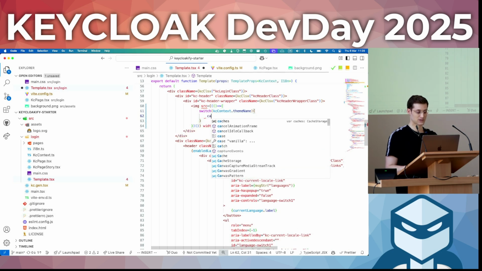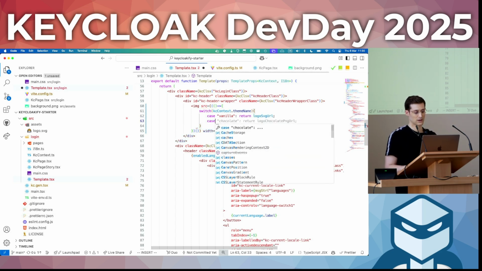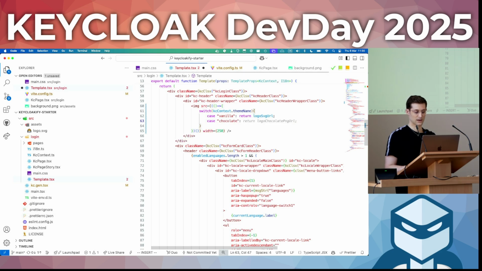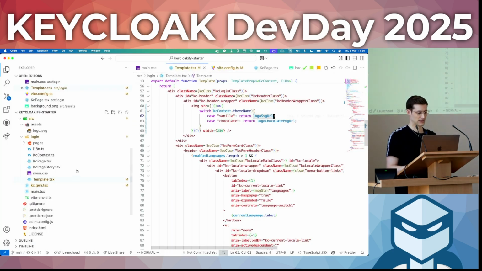Which theme name is currently enabled? If it's vanilla, then I want to use logo SVG URL. If it's chocolate, I want to use logo chocolate. So here it still works, but I can't yet preview chocolate.